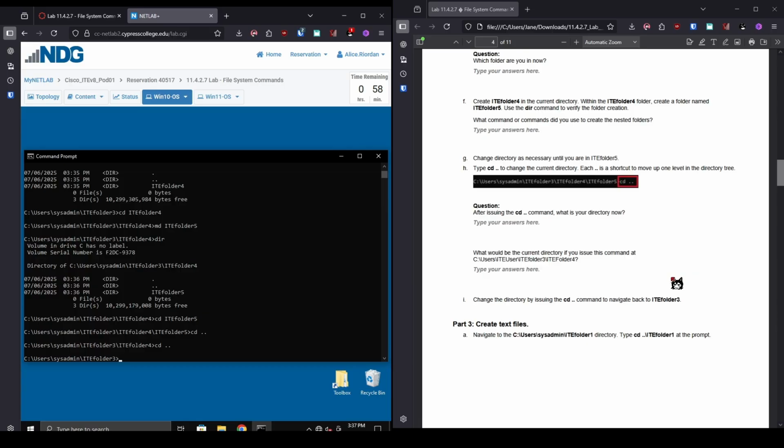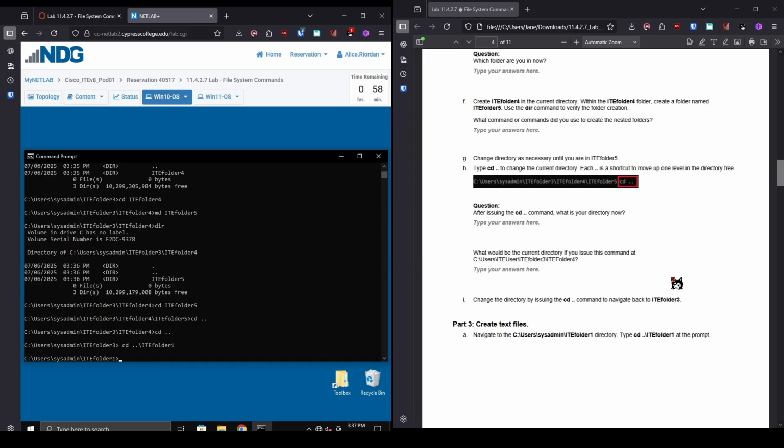However, you can also command it to go back to a specific folder in the chain. To do that, I'll simply type cd period period, which will cause us to go back one, so back into the sysadmin folder, and then backslash ITE folder 1. And if we do that, you see we've jumped to ITE folder 1.